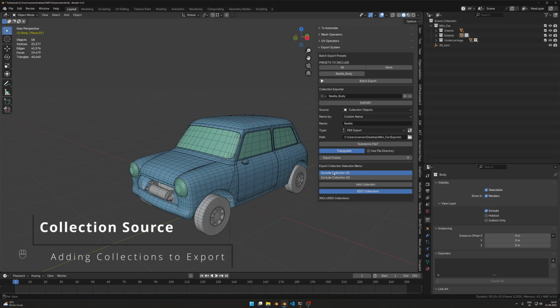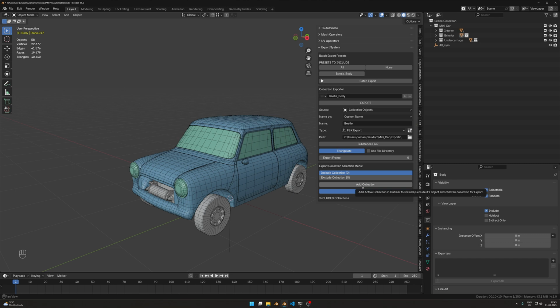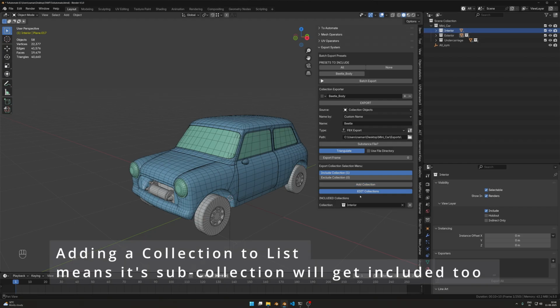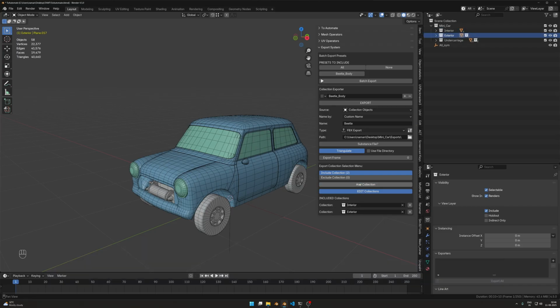So this is the collection include menu. We have selected the collection objects. What we need now is the source for these collections. What I want is these two collections, interior and exterior, and also their children. We click on interior and add collection. You see, interior is added as an included collection. We go to exterior and add exterior. Since exterior has 2 child sub collections and so on, if you include a parent collection like exterior, its sub collections will also be included.